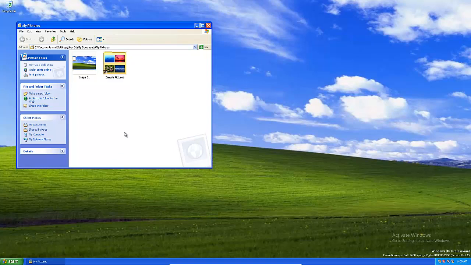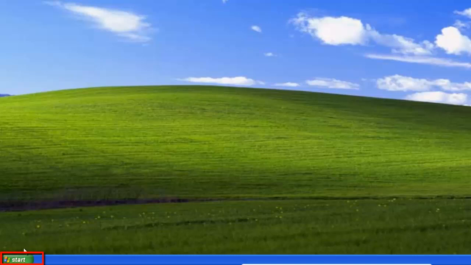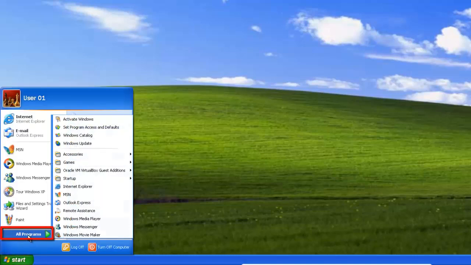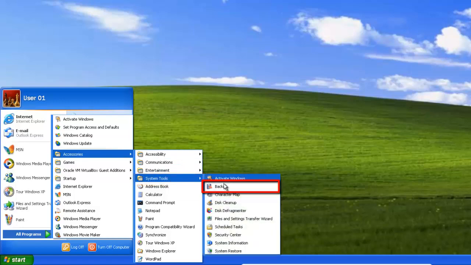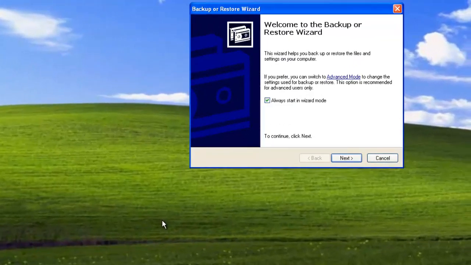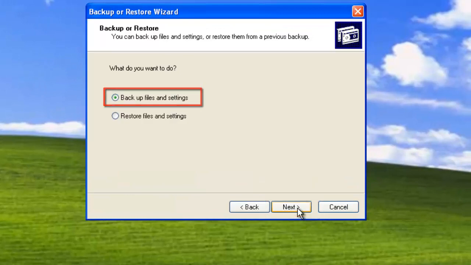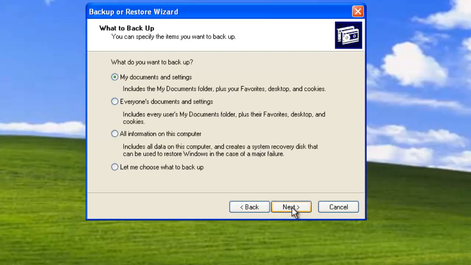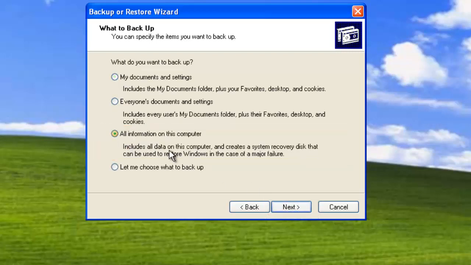Now to create a mirror backup by clicking on Start, All Programs, Accessories, System Tools, then Backup. This should cause the wizard to start. We have selected Backup Files and Settings. Remember, this is a mirror or image backup, so we have chosen all the information on this computer.